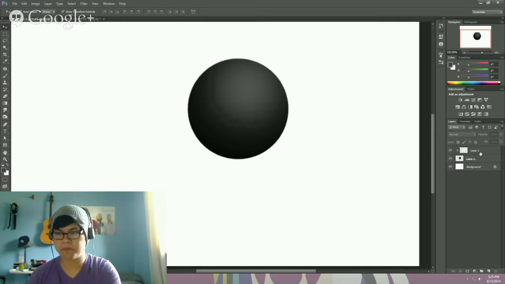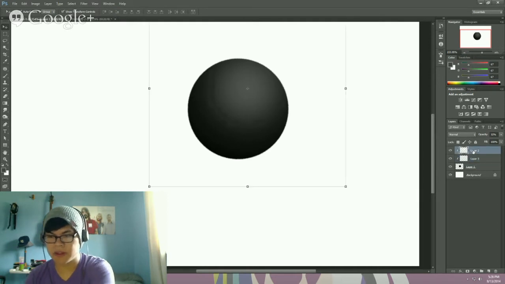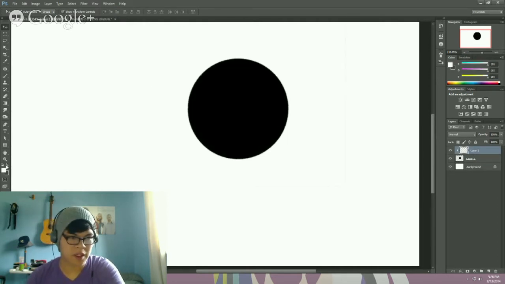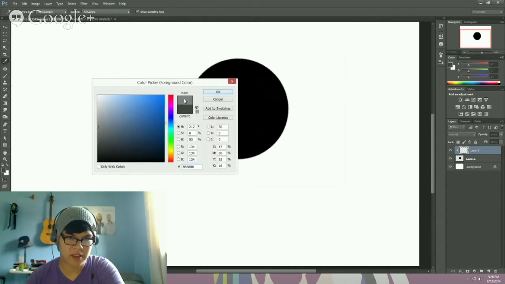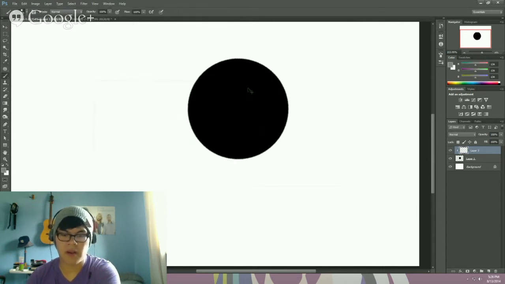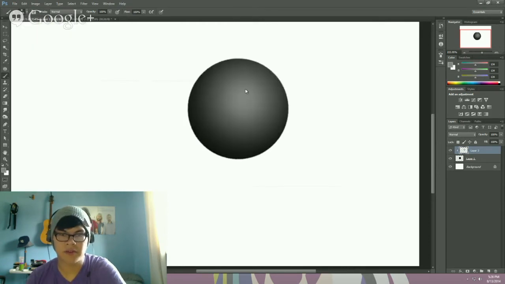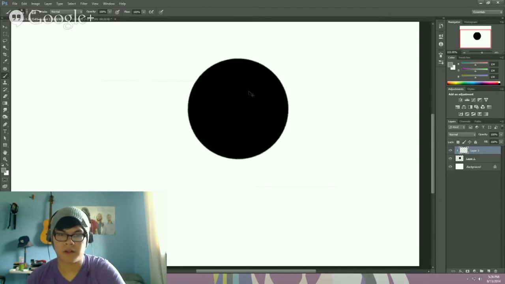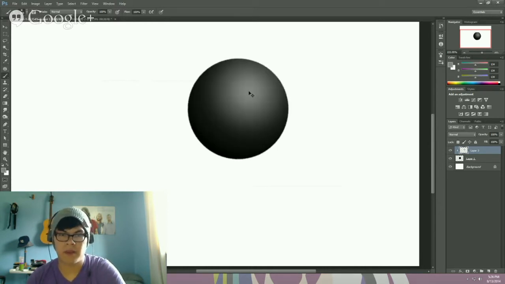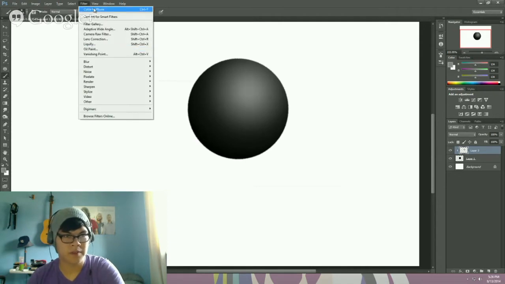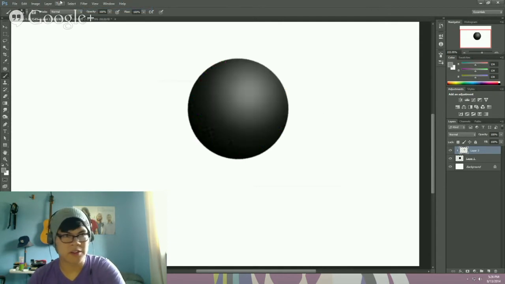So let's say I have this now. I'm going to go ahead and delete this really quickly. I'm going to take a gray instead of a black, exactly. Then I'm going to turn down the hardness and make another sort of sphere-like thing. Not too big. Okay, that's good enough.